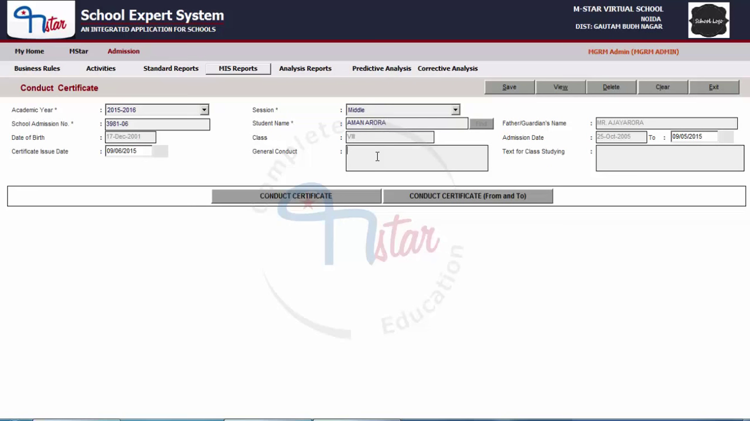Enter the general conduct remarks for the student. These will appear in the conduct certificate and maximum 100 characters can be entered in this field. You can enter both text and number. This is not a mandatory field for saving the details in the conduct certificate.